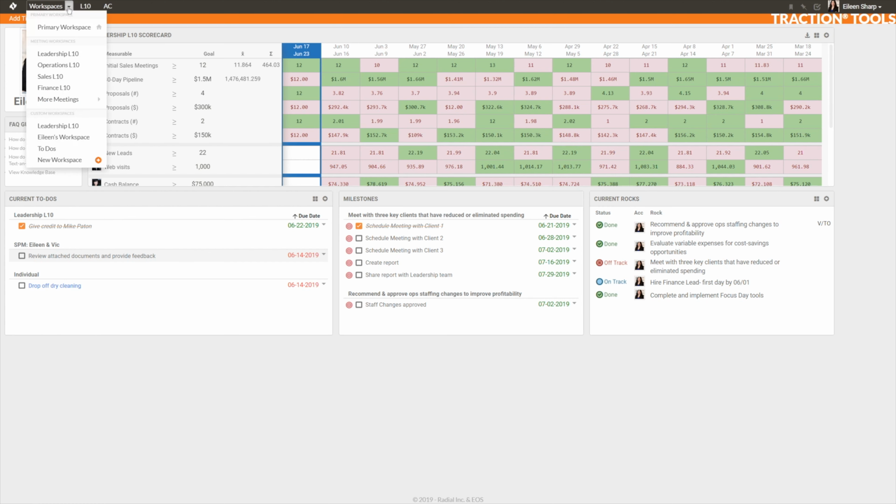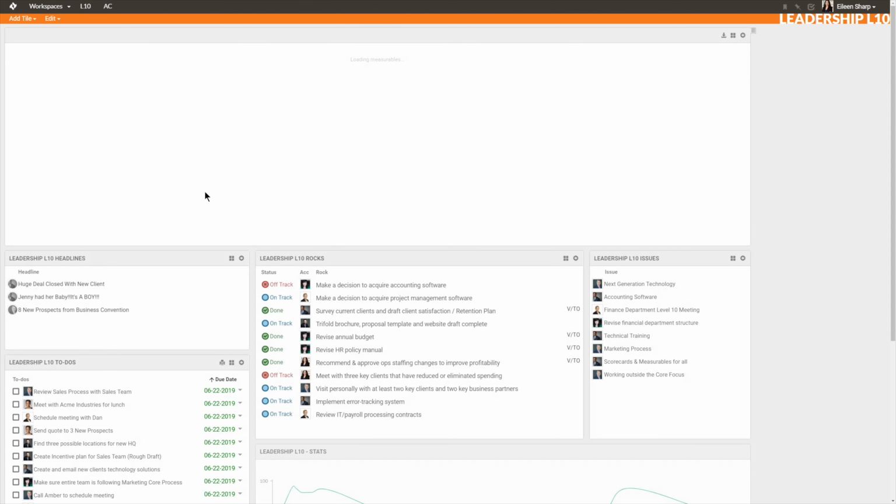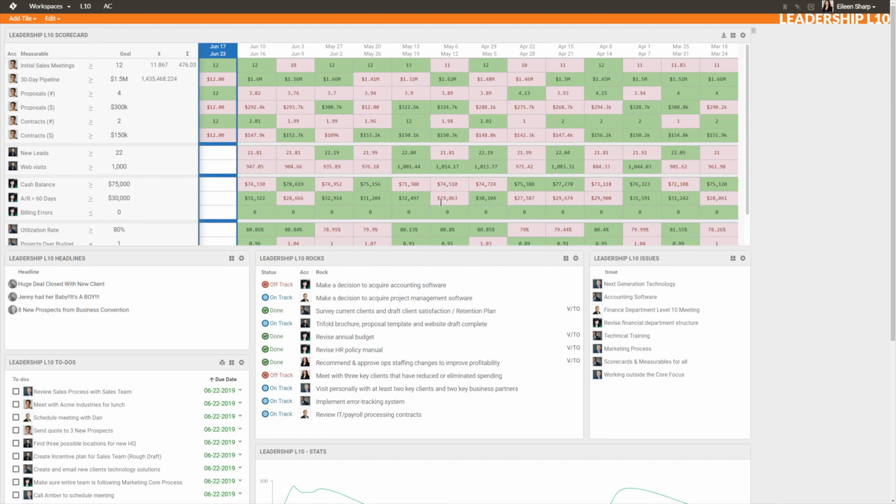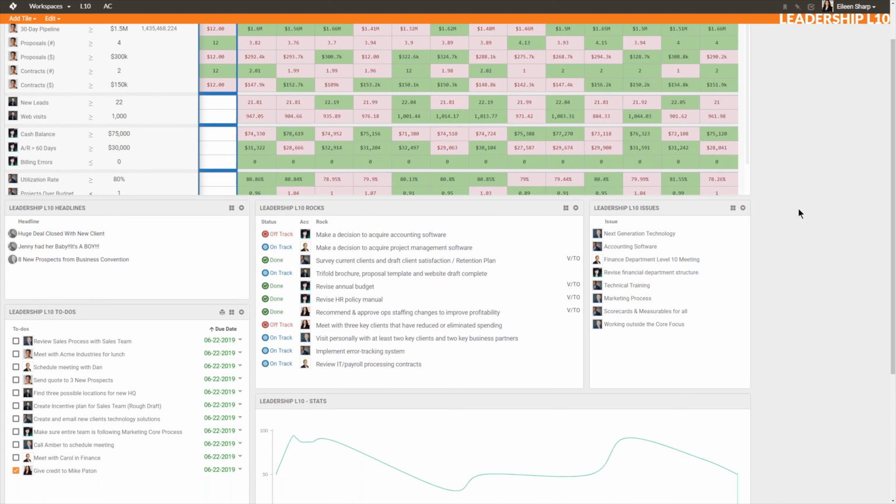Now in the workspace dropdown, you'll find meeting workspaces created for you for the meetings that you're an attendee of. In the custom workspaces, this is where you can create your very own workspace. So you can see I've created a separate space for the Leadership L10, and I have all my tiles pulled up here for the Leadership L10.